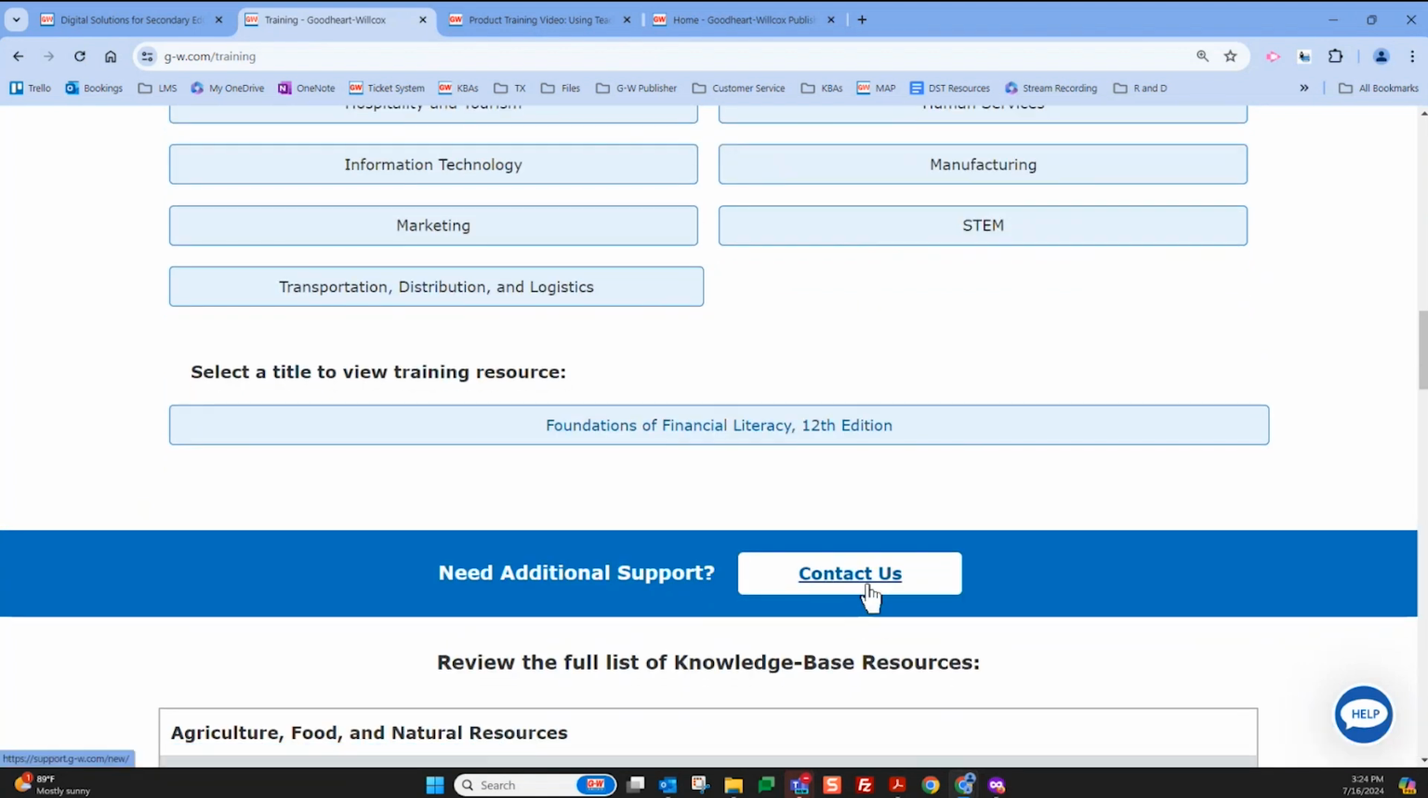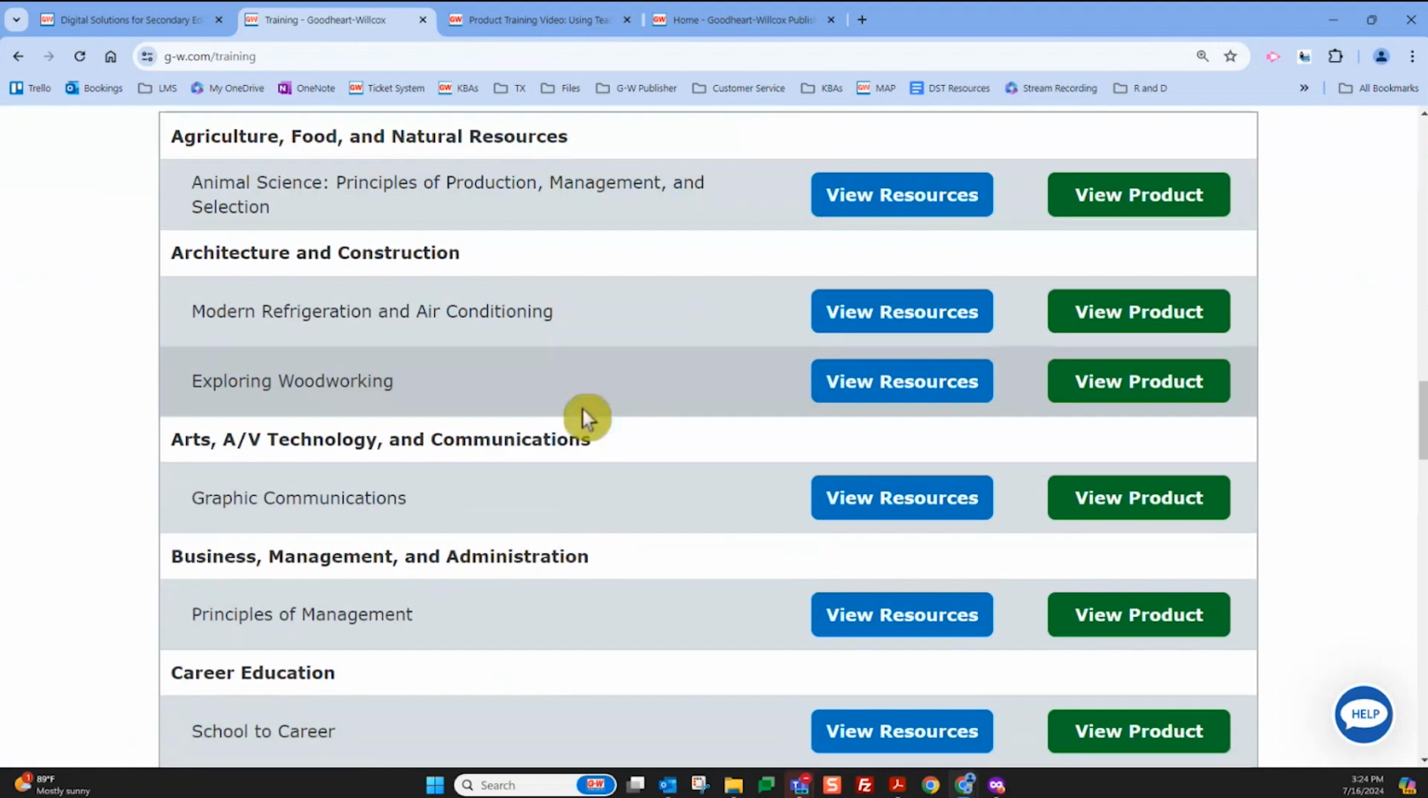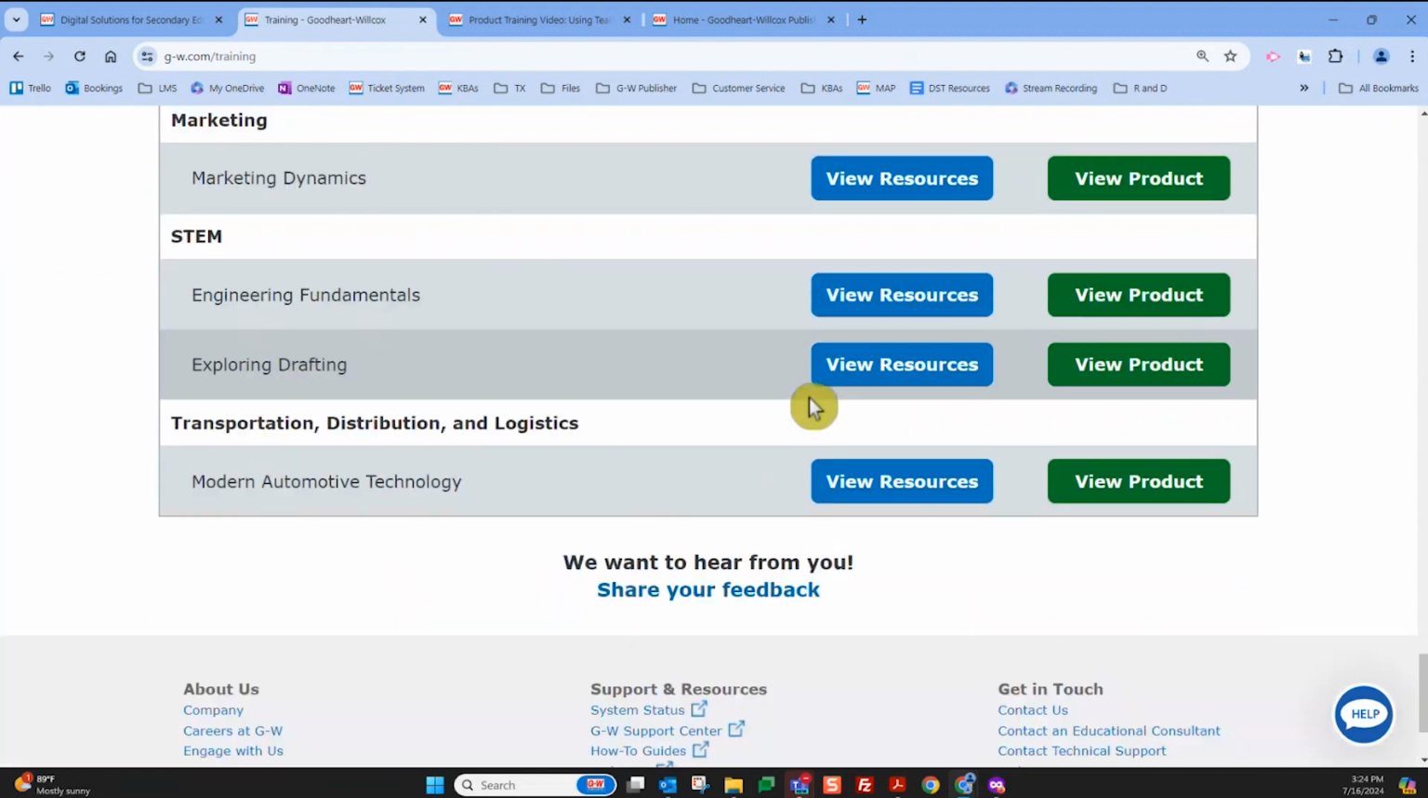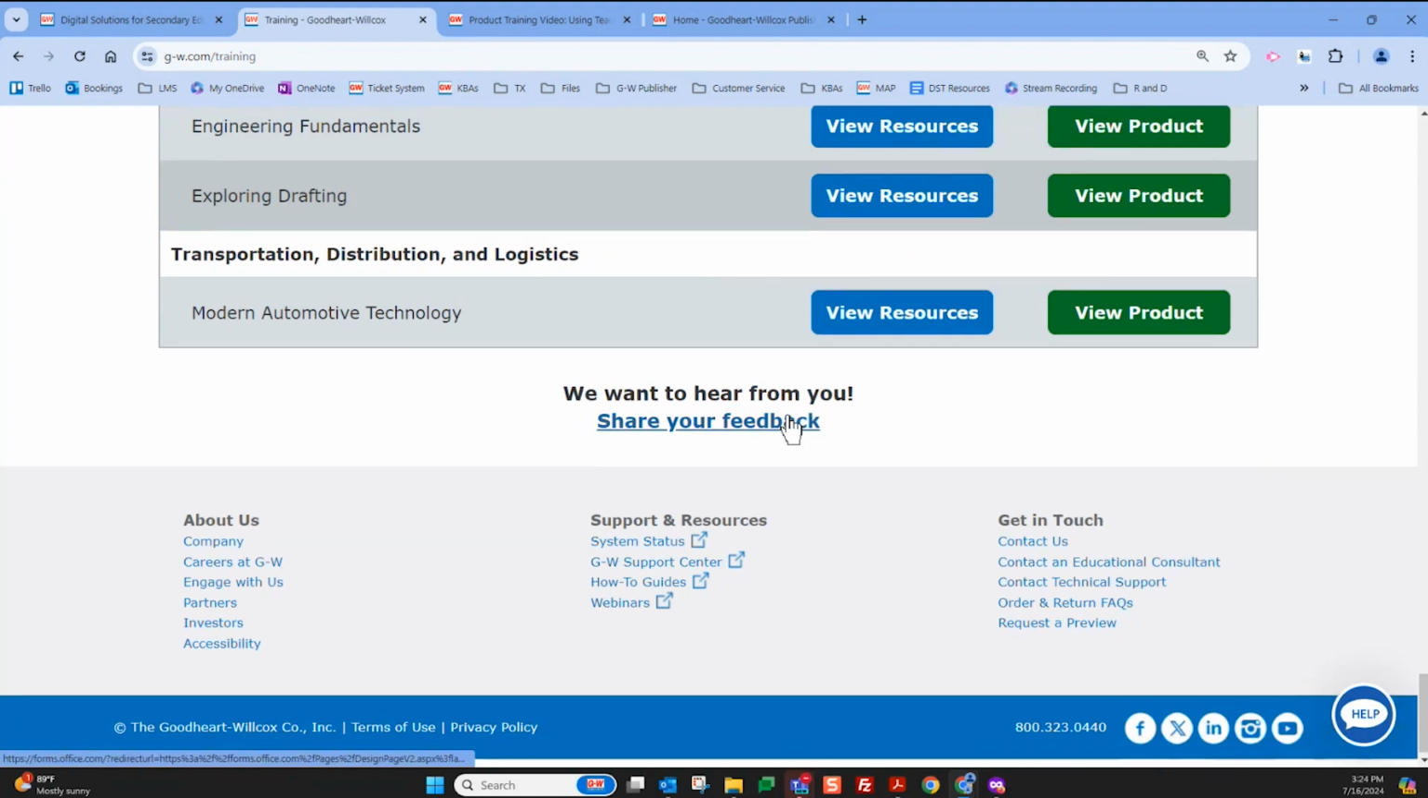Again, if you need additional assistance, you can always contact us. You can go down to the bottom of this table and you can go directly to what you would like to get more information on. And then share your feedback here as well.